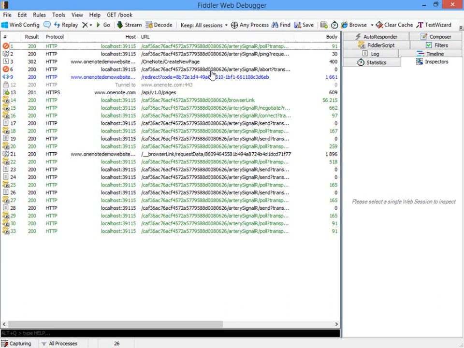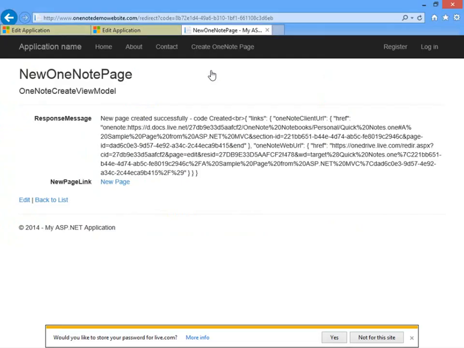And then likewise, you'll see the redirect coming back there as well, with the code being returned as the query string parameter there. So we captured that code. We went ahead and did the actual call against the OneNote API. A little bit further down the actual Fiddler activity stream there. That was successful, so let's head back to our application, see the response written out.